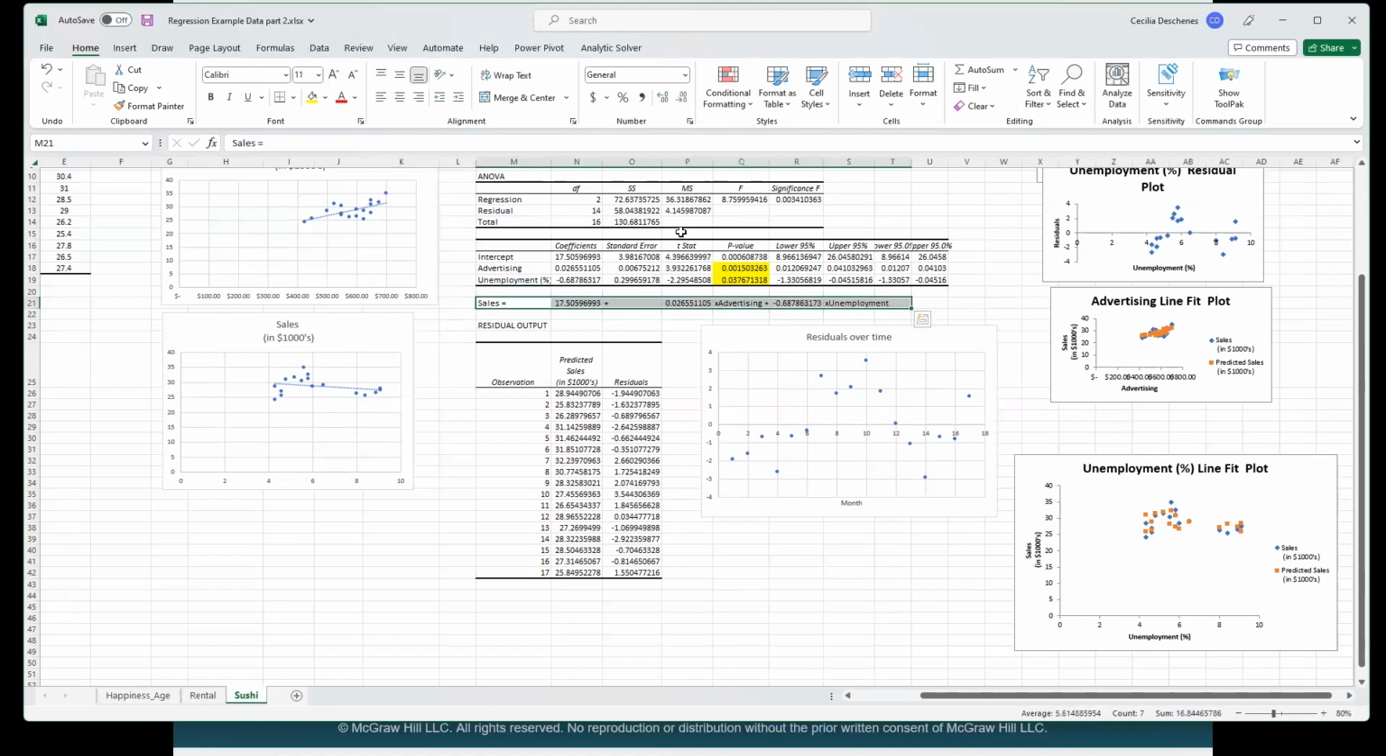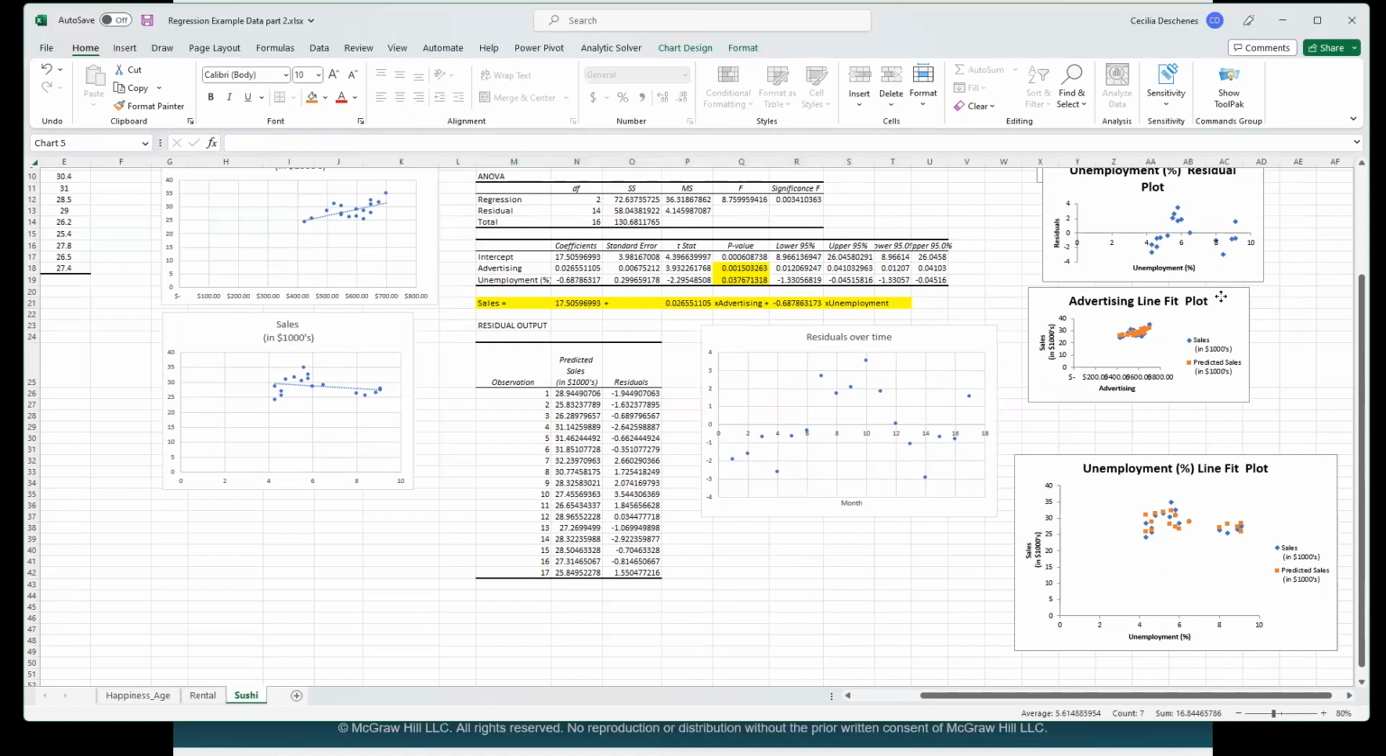This one, let me go ahead and highlight it. They're running that, but what they're showing you is the predicted value that corresponds to the different values of unemployment. And so what you're trying to see is how well the predicted values match up. So they're looking like they're matching up fairly close. And then you can do the same thing with the advertising line.